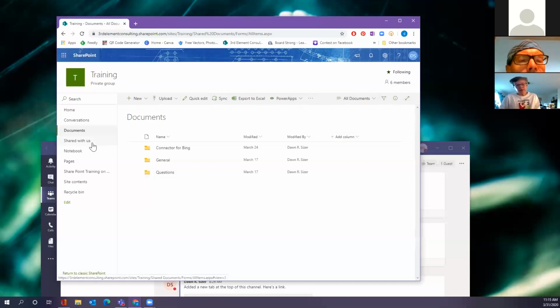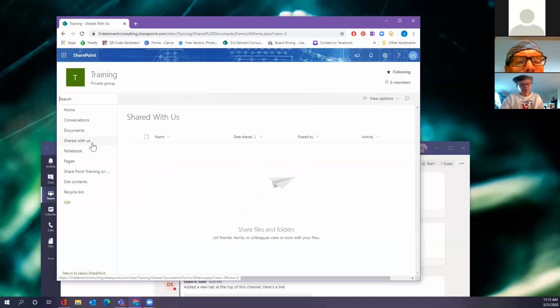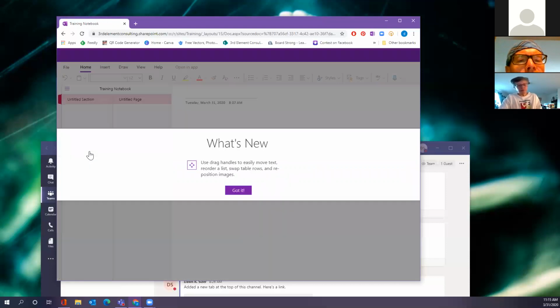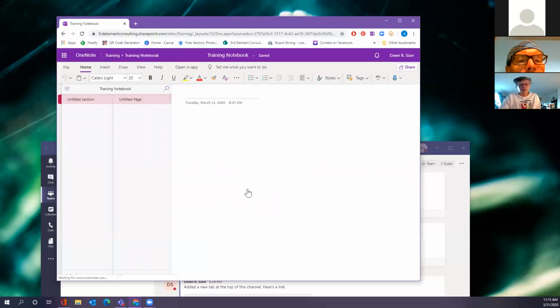The Shared with Us tab, if anybody on any other team has shared something with this team, it will come in here. Doesn't live in here, but it's a file that's been shared with you, or a folder that's been shared with you that lives somewhere else. The notebook, believe it or not, actually is OneNote. So you can get to OneNote directly from inside of SharePoint. So anything having to do with that particular SharePoint site or group, you can put into OneNote. And you can access that from Teams as well.